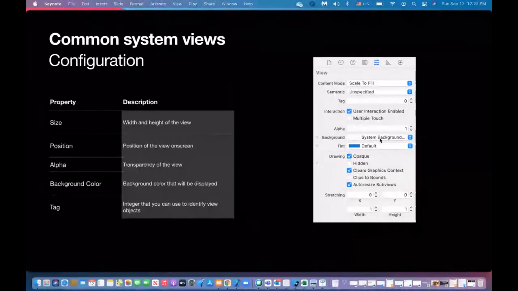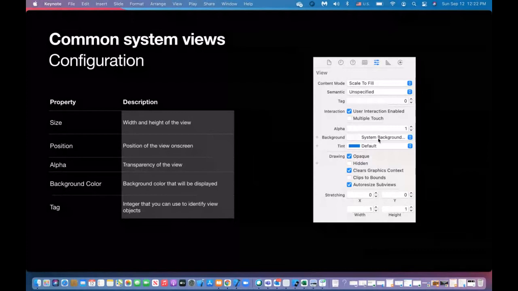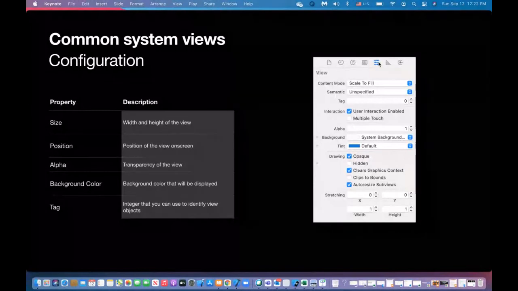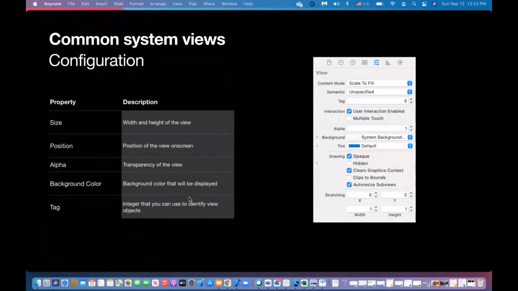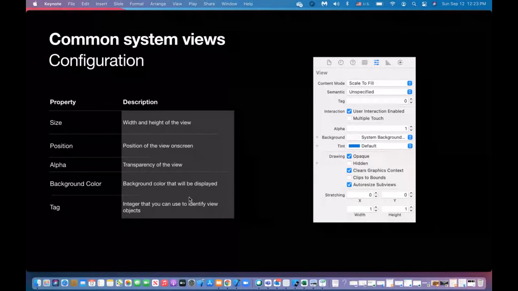The background color: you can set your background color. Initially, any view that you add to your screen comes with a white color, or you can change the color from the property inspector of a particular view. A tag is a way to identify a view on your screen. You could have multiple views, and the way you identify them is with tag numbers. So if you want to recognize which view the user clicked on, this is one way to do it, by using the tag number. All right.